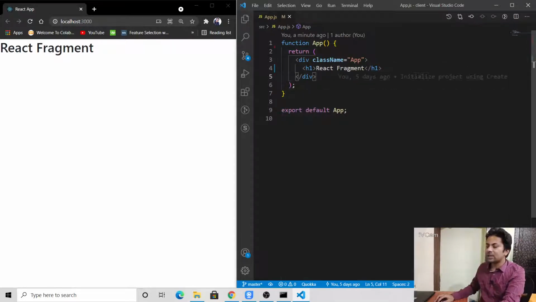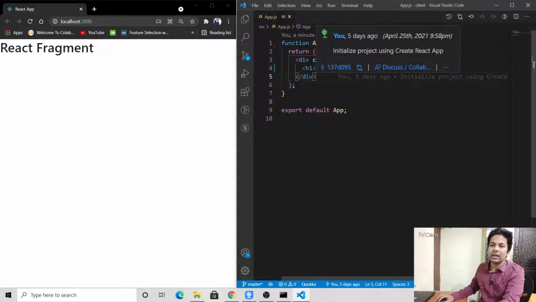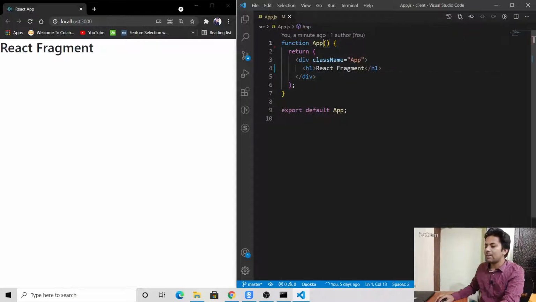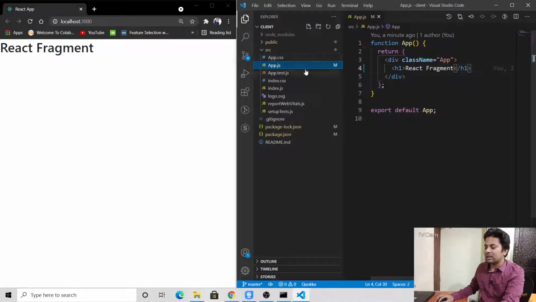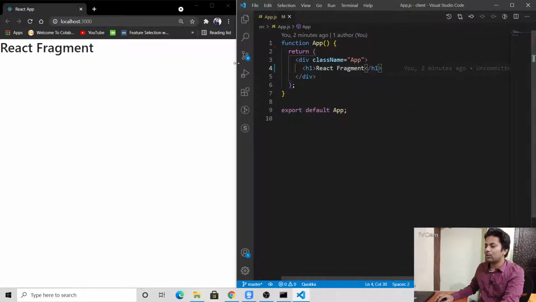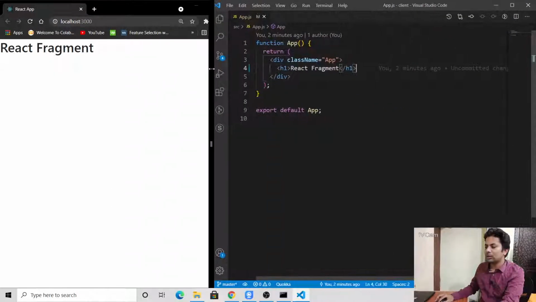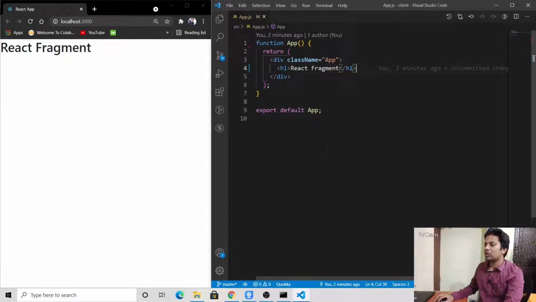I have done a normal npx create-react-app, nothing much. This is my app, and here I've removed everything and written React Fragment, and it's running. I have no files here, only App.js, the component. Let me make it smaller. There is nothing special, just a normal React app, and it's the App component.